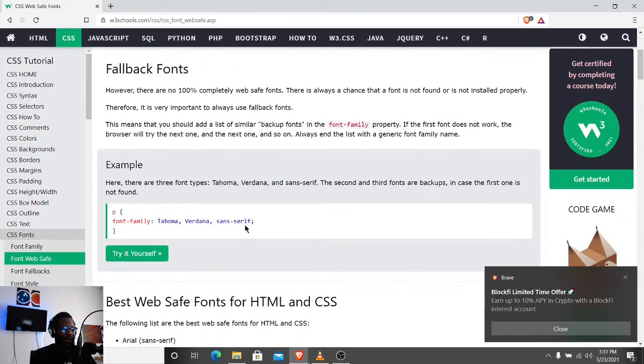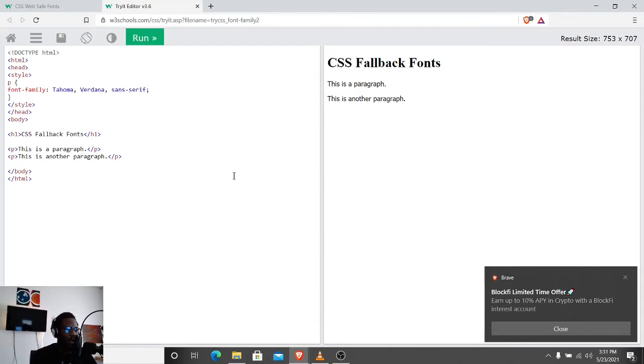So here are 3 different font types. We have the Tahoma, the Verdana, and Sans Serif. Sans Serif being the generic. The second and third fonts are backup, in case the first one is not found. So we'll try.